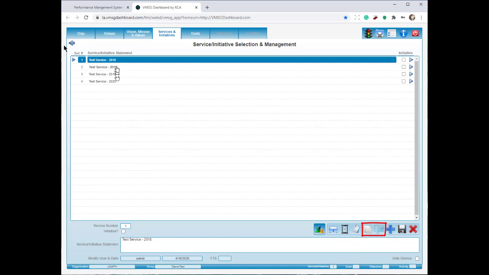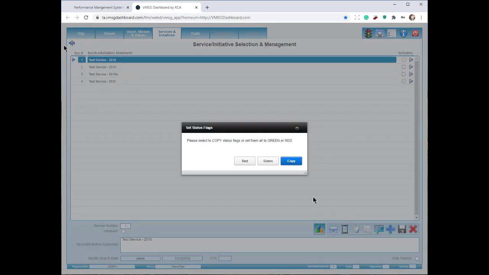We'll select the service first. We'll go down and click the copy button. You notice that the paste button here is now lit up, so we know that we have a copy of the service in there. Now we'll go ahead and paste it in there. It's going to ask us if we want to reset the traffic light flags or just copy them down. Let's go ahead and copy them down for now.